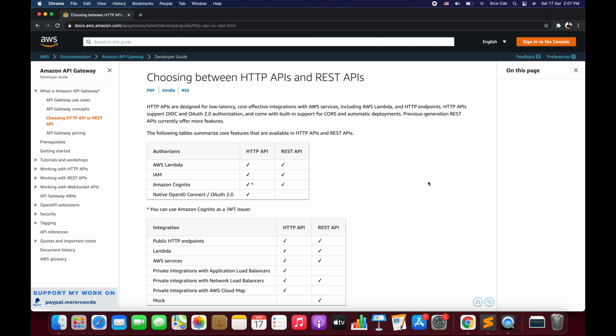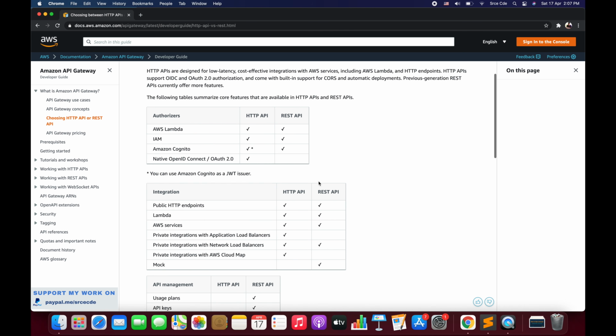So let's have a look at the difference between the REST API and the HTTP API. As you can see on my screen, we will be looking at the difference on the AWS official documentation page, and it is well laid out in tabular form. Let's get started with the authorizers. Which authorizers are supported by HTTP API versus REST API?